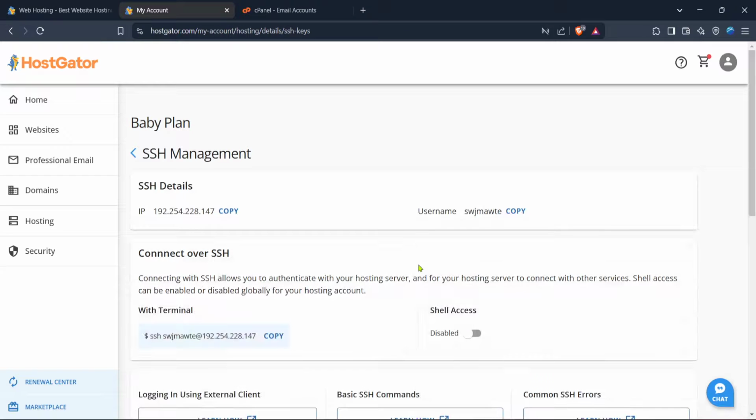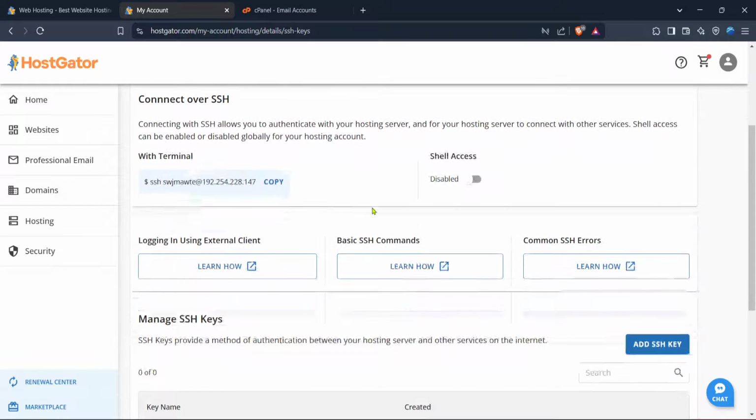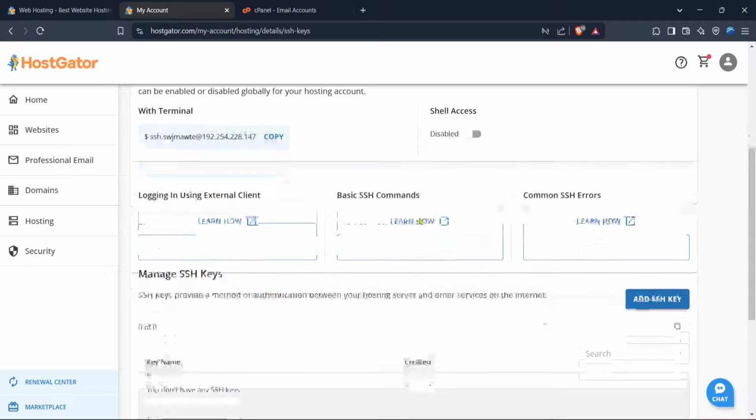Secure Shell, or SSH, is a secure network protocol that allows you to execute commands and manage your server remotely. It essentially acts as a secure channel, ensuring that any information exchanged is encrypted and protected against potential eavesdroppers.